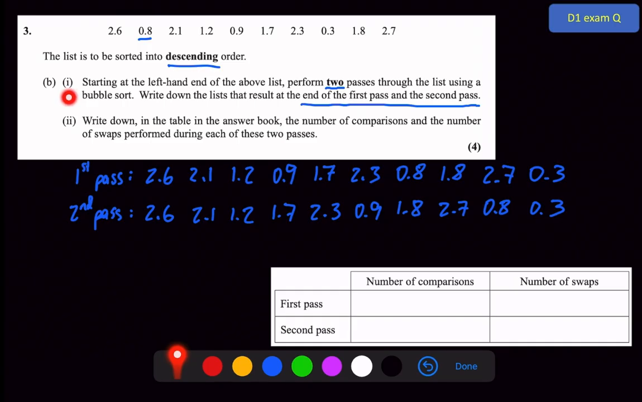Part B is finished. Write down in the table in the answer book, which I've copied down here, the number of comparisons and the number of swaps performed during each of these 2 passes. So the number of comparisons, 1, 2, 3, 4, 5, 6, 7, 8, 9 comparisons with 10 items. The number of swaps, the 0.8 swapped. That's 1, 2, 3, 4, 5, and then it didn't swap here, but then this swapped 6, 7.